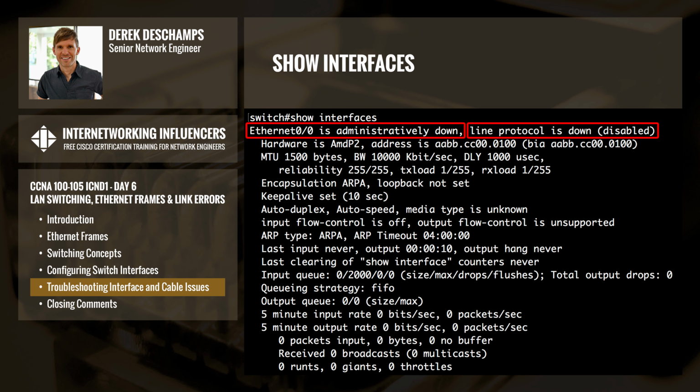If the interface was showing administratively down and the line protocol was showing down (disabled), this would indicate the interface was administratively shut down, using the shutdown command. If the interface was showing down and the line protocol was showing down (err-disabled), this would indicate the interface was in err-disabled state, due to various error conditions.